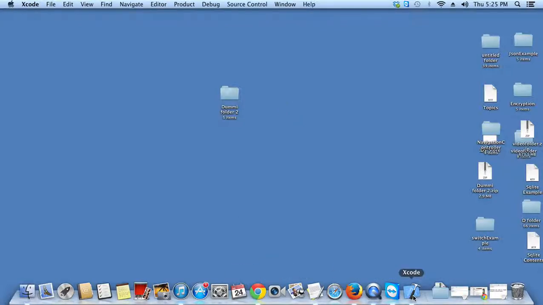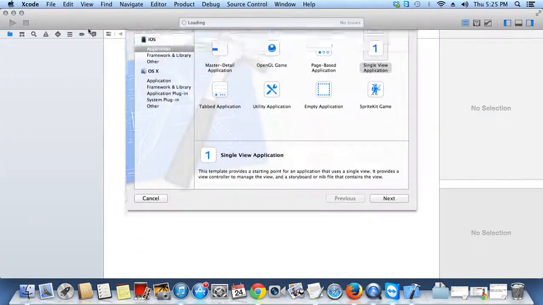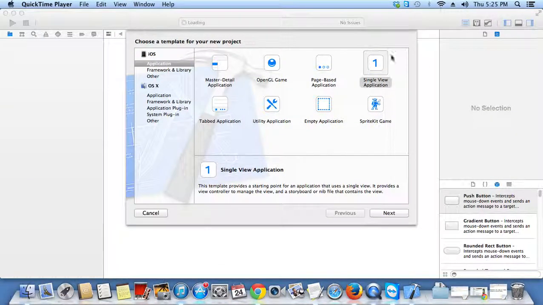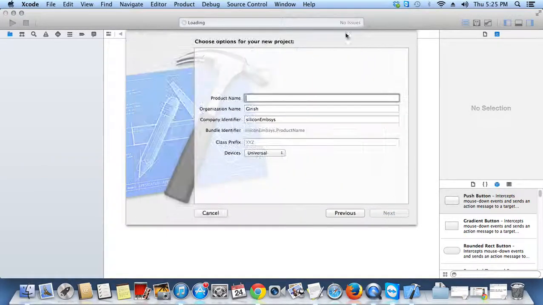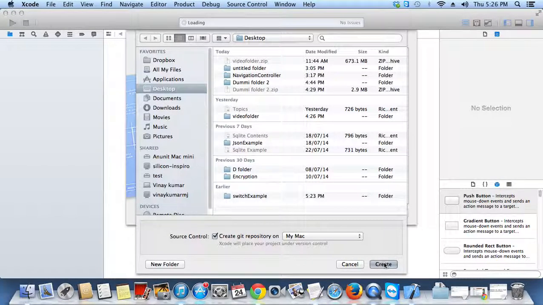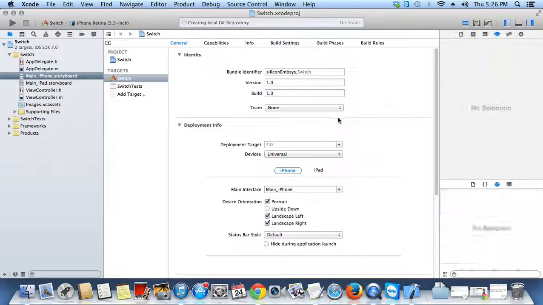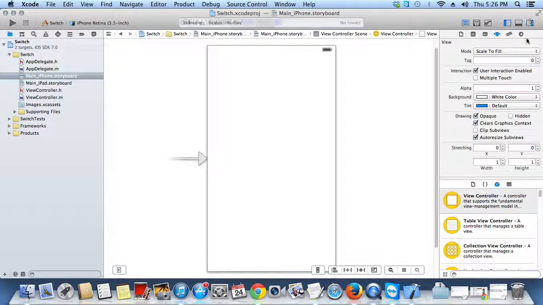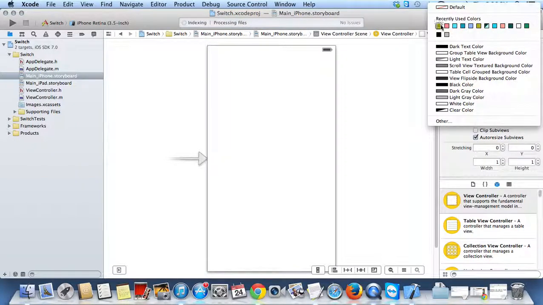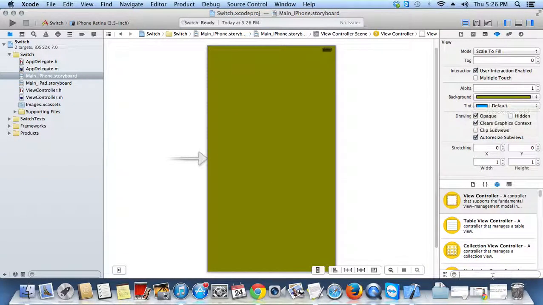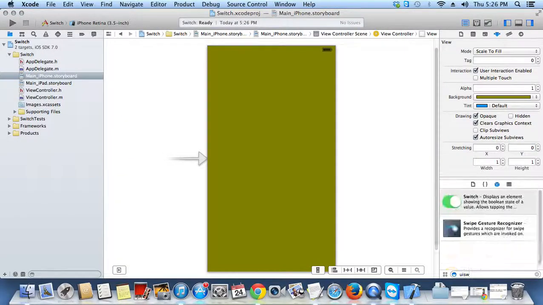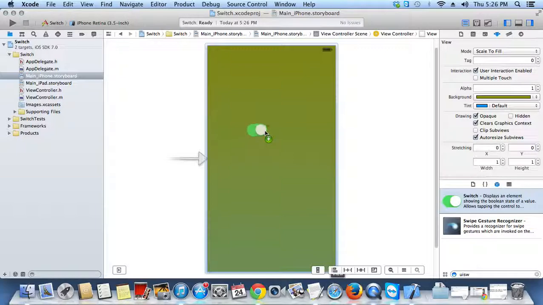For that you have to open Xcode, create a new project, single view application, next give the name as switch, next, desktop. Go to storyboard, select a background color for the screen. Next let's select the UI switch from the library pane, that is the UI switch control. Drag and drop it here.